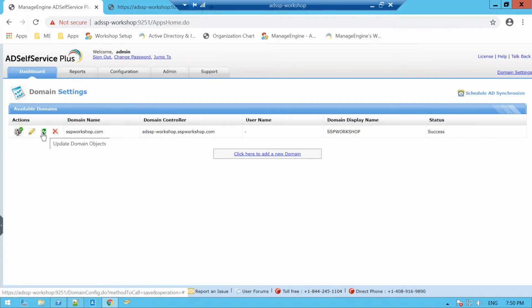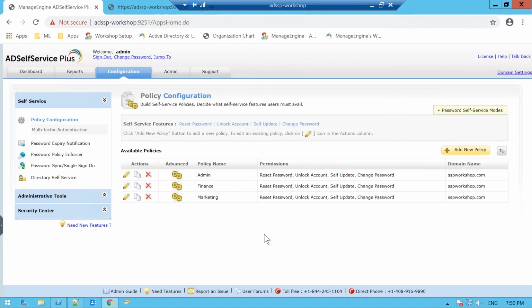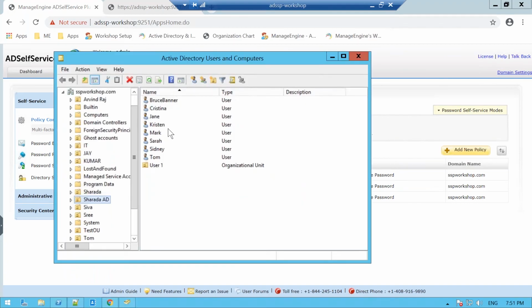So you start with configuring the domain settings, and once you do this, all you have to do is enter the domain name, add in the domain controller, authenticate your identity with administrative privileges, and you are good to go. You can go about and make changes to the domain, refresh objects or update objects, set this as a default domain, go about and add more domains. So yes, this is where we get started when we work with ADSelfService Plus.